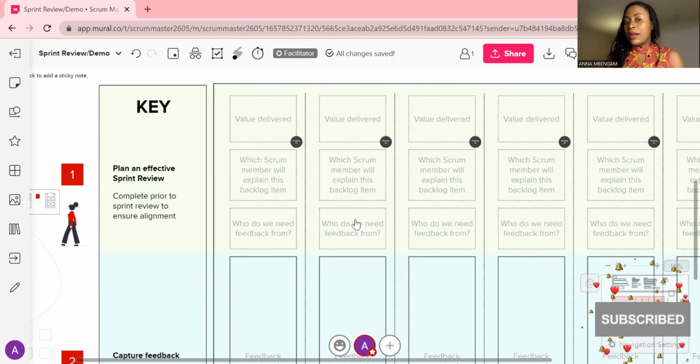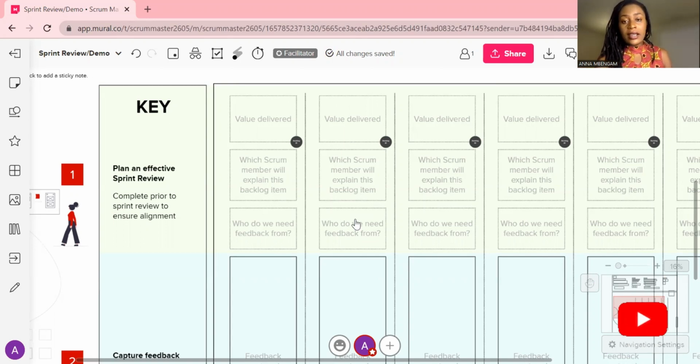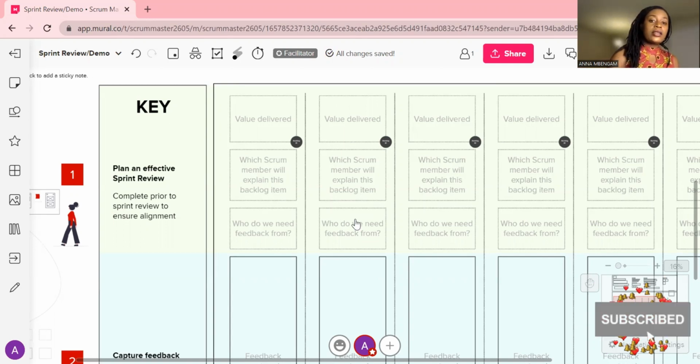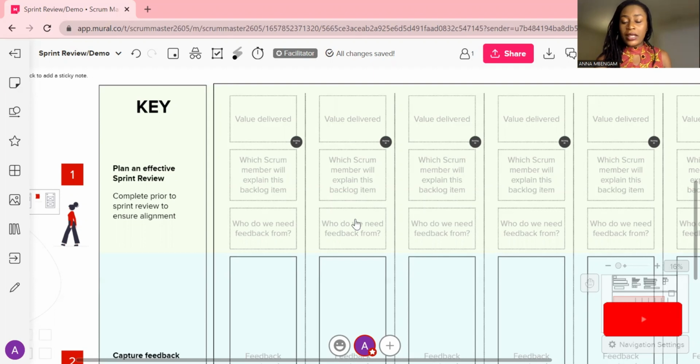So when we do a demo, that's when the external customer or stakeholder is there to look at the work that we've done and provide us with feedback. It's what they like, don't like, and then we can continue working on them with any suggestions that have been added. So this is how it normally happens.